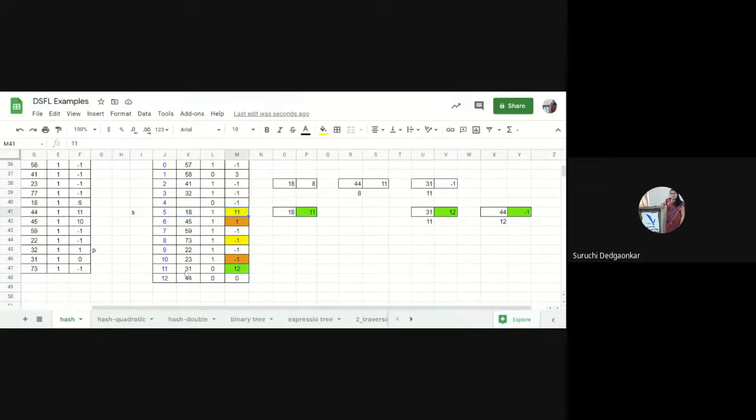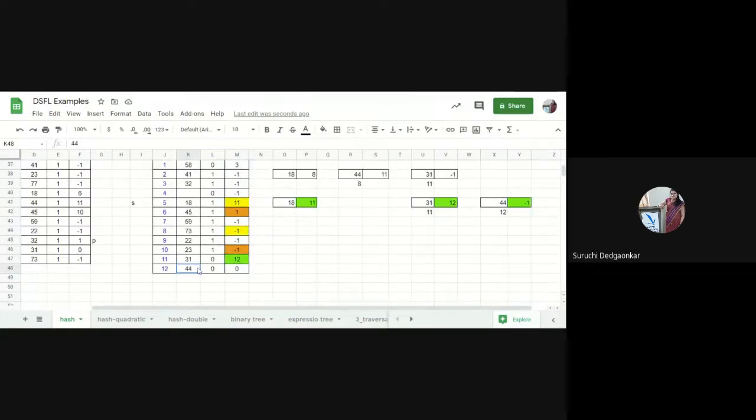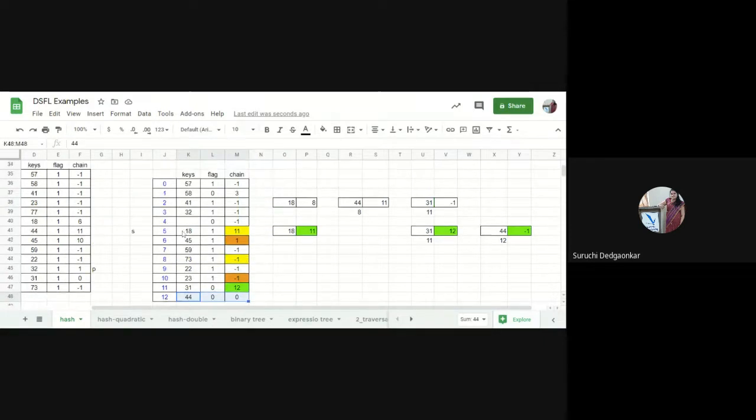18 is pointing to 11. 11 is pointing to 12. So this element needs to be shifted. 44 will be shifted here. And while replacing, instead of 12, this will directly point to the next element of the chain, which is present at location 0. And this is the last element of the chain, which will point to the current element, which is shifted at location 2. So this will point to 4.